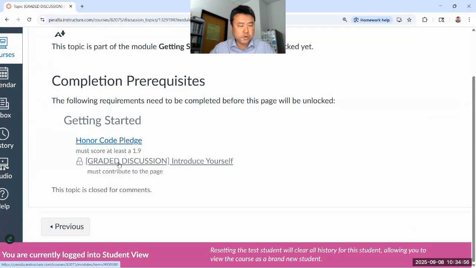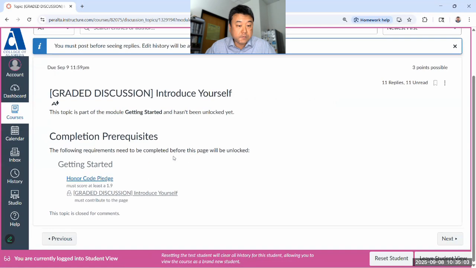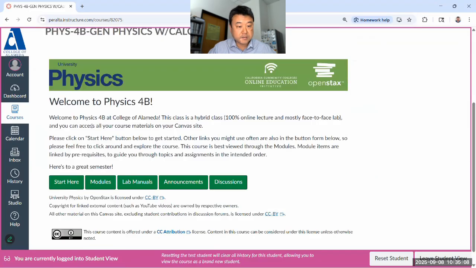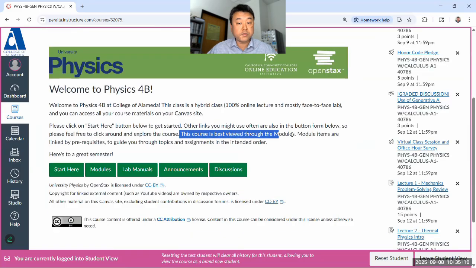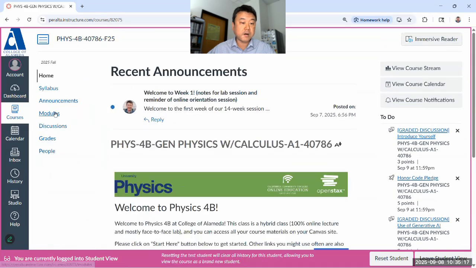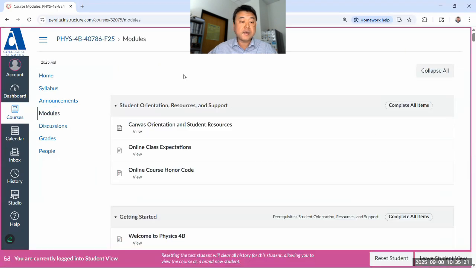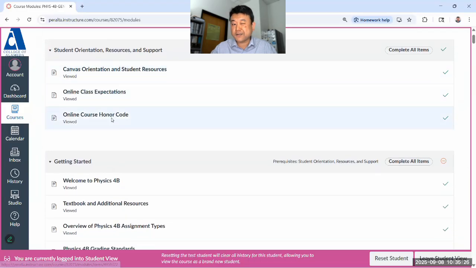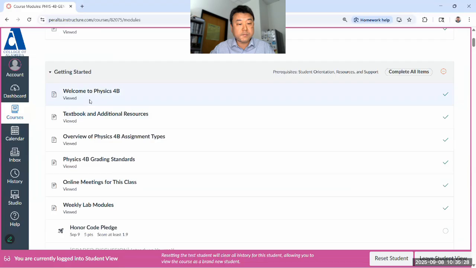So up until now, the module requirement has been a view requirement, and view just means your web browser loaded a page. As I recommend on the home page, this class is designed to be viewed through the modules view. There's a link here, and also a link in the sidebar. If you go to modules, that's where you will see all the items that I want you to look at with the module requirement. All these pages that I just clicked through, their module requirement was view.